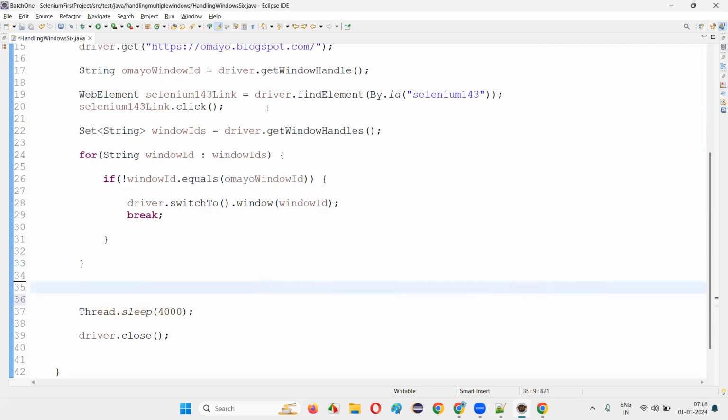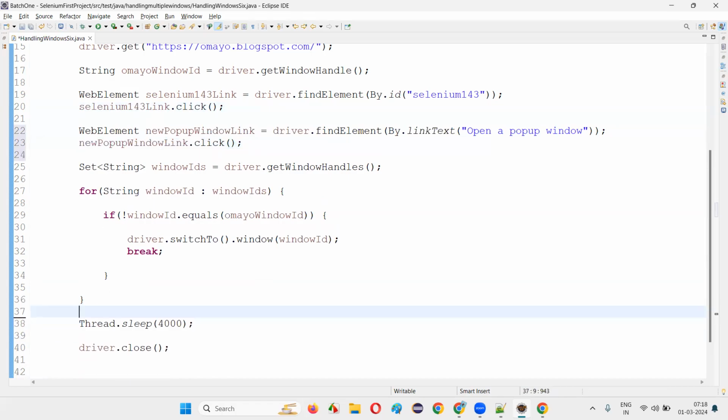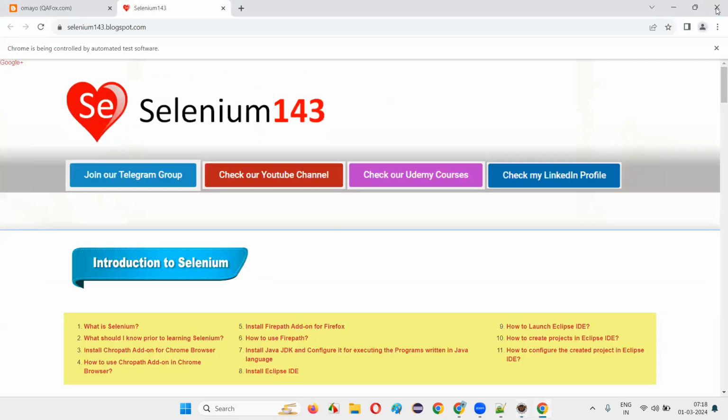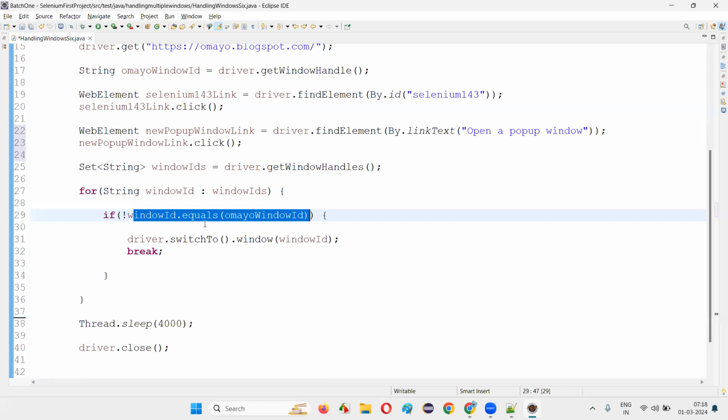I'll cut this from here and paste it here. Let's see randomly which window will be closed. Pop-up window or Selenium 143, we don't know. Some window will be closed. Let's find out which window is currently focused, okay? It can be pop-up window, it can be Selenium 143, we don't know. But we are trying to get the window handles when there are three windows open. And if that window ID is not equal to Omayo, it may be the Selenium 143 window or it may be the pop-up window, but we don't know.